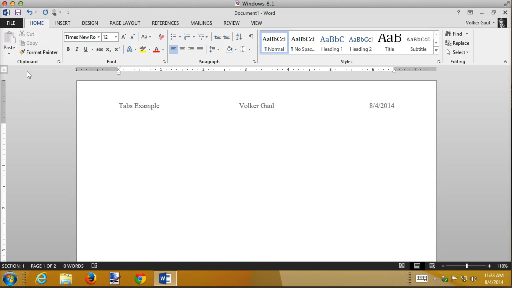And finally, this is the bar tab. It's really not for spacing characters. It's more graphical. What it does is it draws a vertical line at a certain spot, and I'll do a demonstration of that as well before we're done.